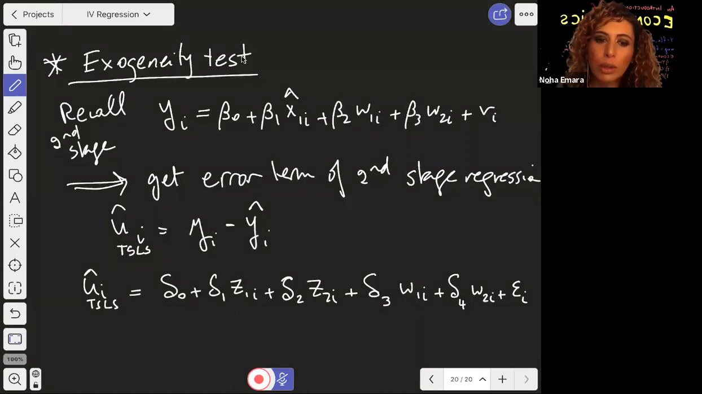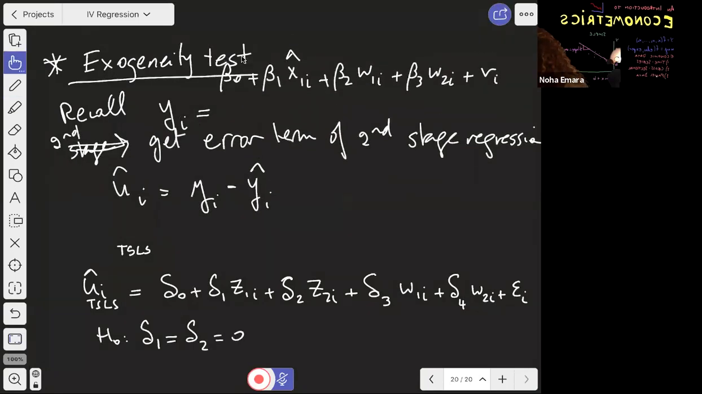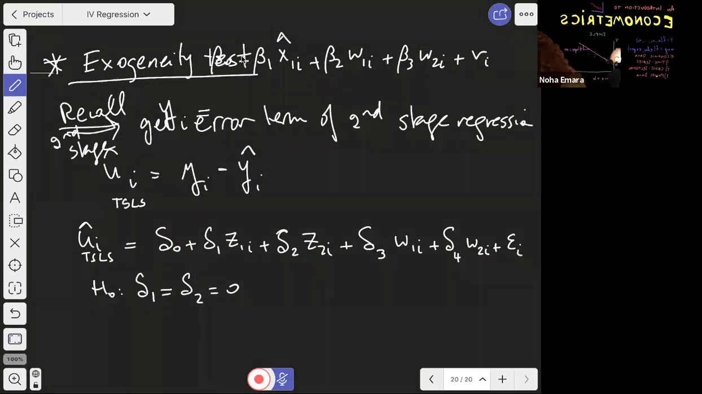So what you're going to do is, again, perform an F test, and this F test is on delta 1 and delta 2. So your null hypothesis is going to be whether delta 1 and delta 2 are equal to 0, and the alternative hypothesis would be whether delta 1 and, sorry, it's not my day today.